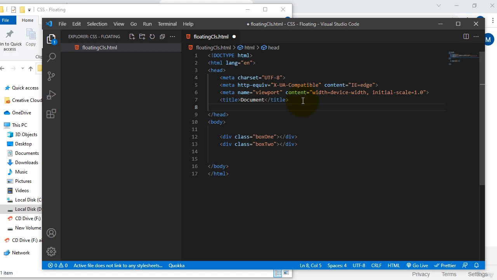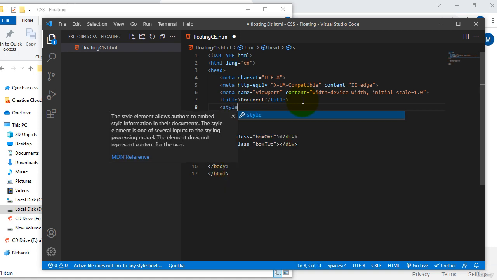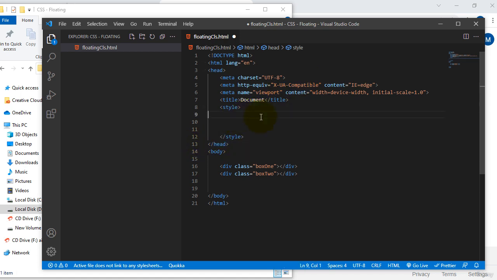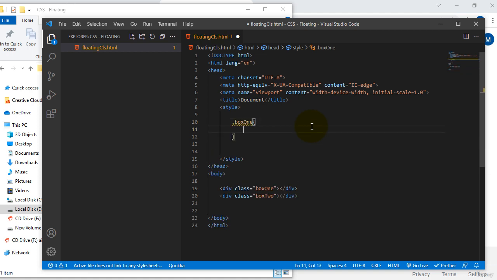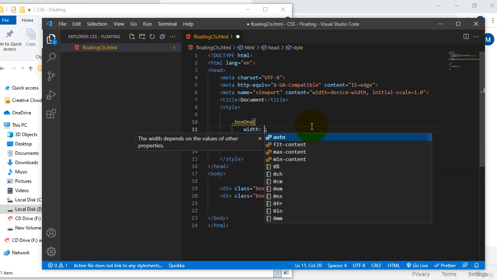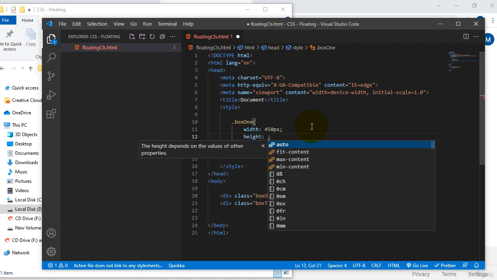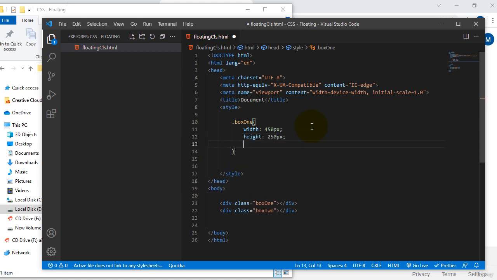For that I will use internal CSS. To assign an internal style sheet, we have to add a style tag above the closing head tag. Here we assign some CSS. I will mention the class box 1, and assign a width of 450px, a height of 250px, and an orange background color.